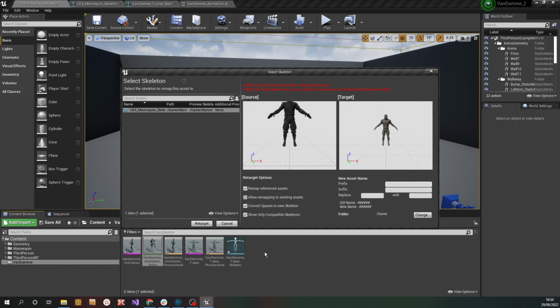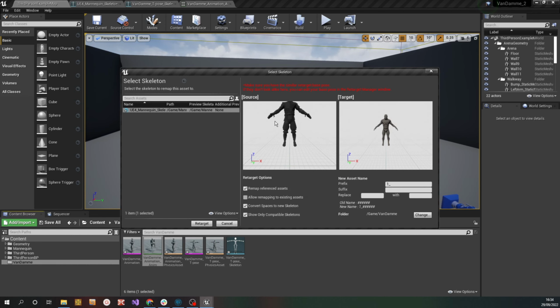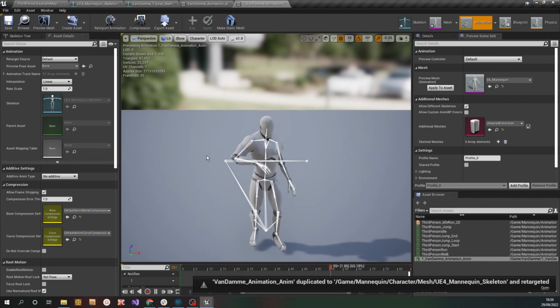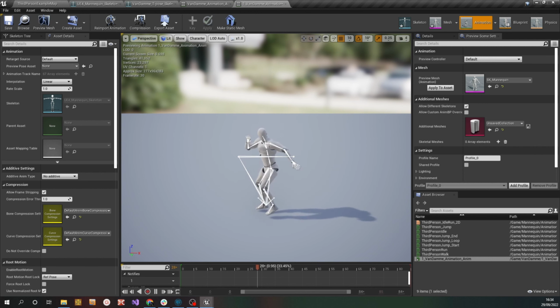Well, here, just for the name of the new animation, we can put a slash and specify a folder, but here in Van Damme, save and press retarget. And here we see our animation. No, we have a problem with one hand. It's wrong with the T-pose.